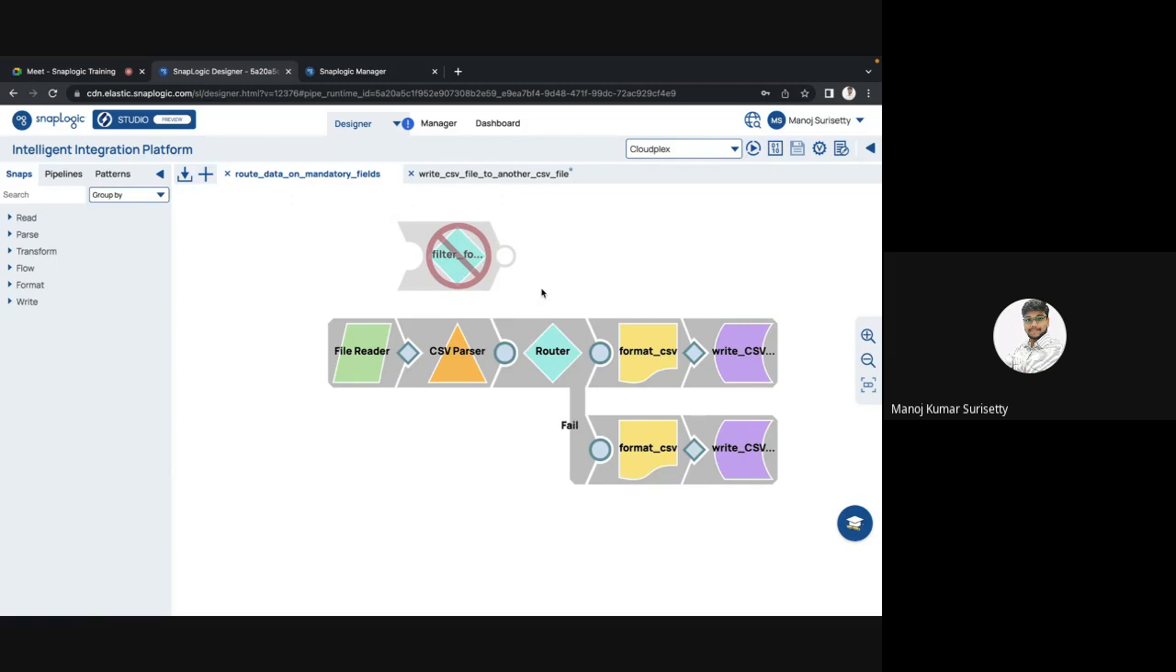And before going to this, someone had asked me, why can't we use the router? I'm not sure who that is. Did you get your question answered? Yes, Manoj. Based on the data and the logic of the expression, you have to use either router or filter.